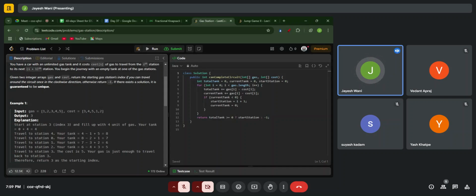Okay, so if we start at gas station one, we have to pay three costs. If we fill up three, then again we travel at two, three, four. Then we can only fill one. So we'll be able to travel only up till five. We'll not be able to reach our final goal, that is one, as we needed to travel in the circular direction. Okay, if we consider two, then we can travel four here.